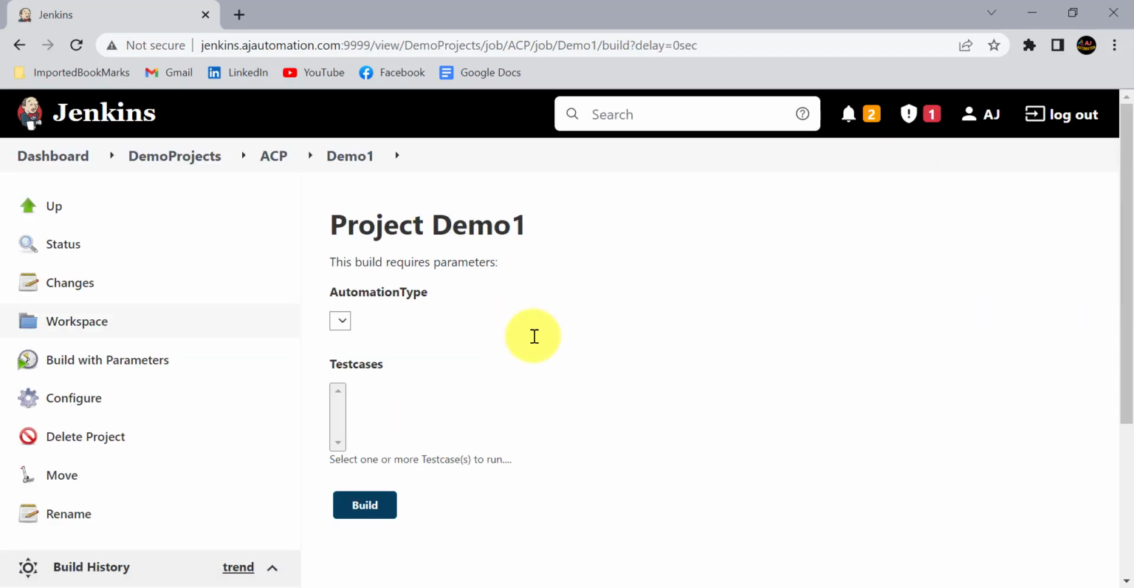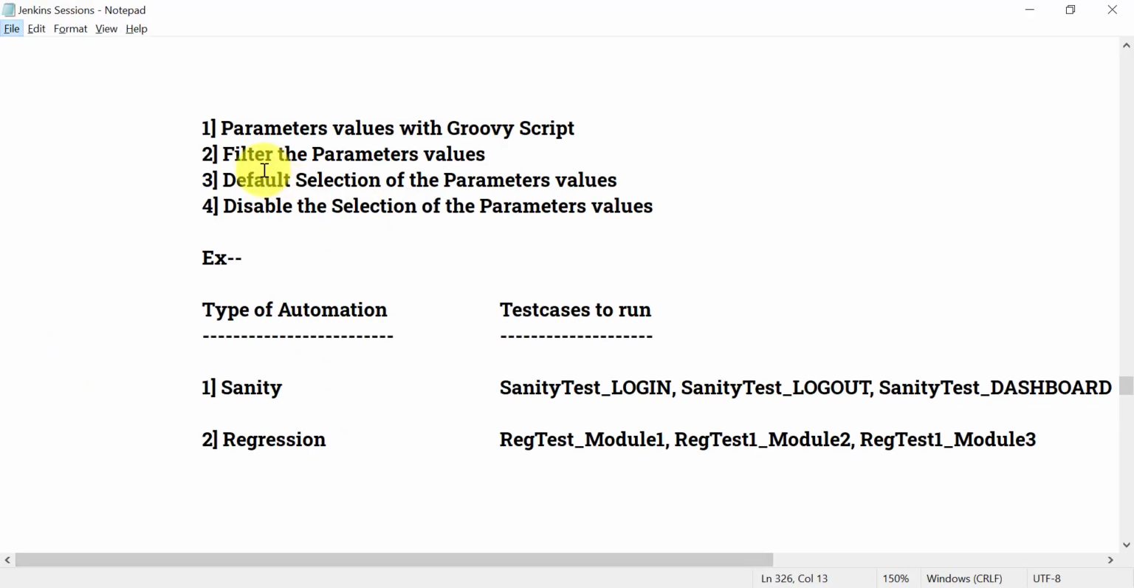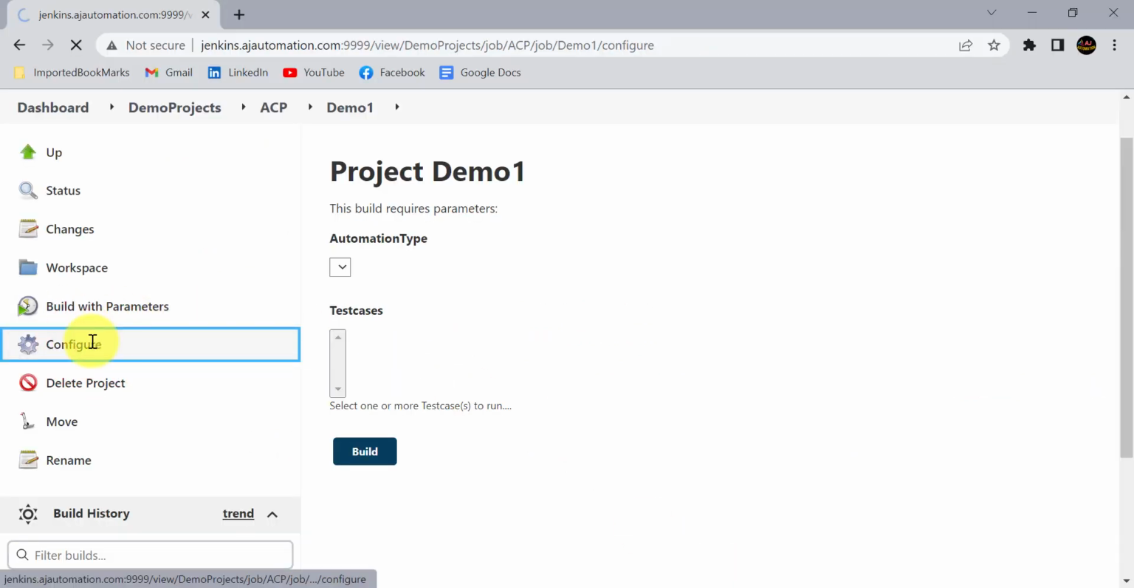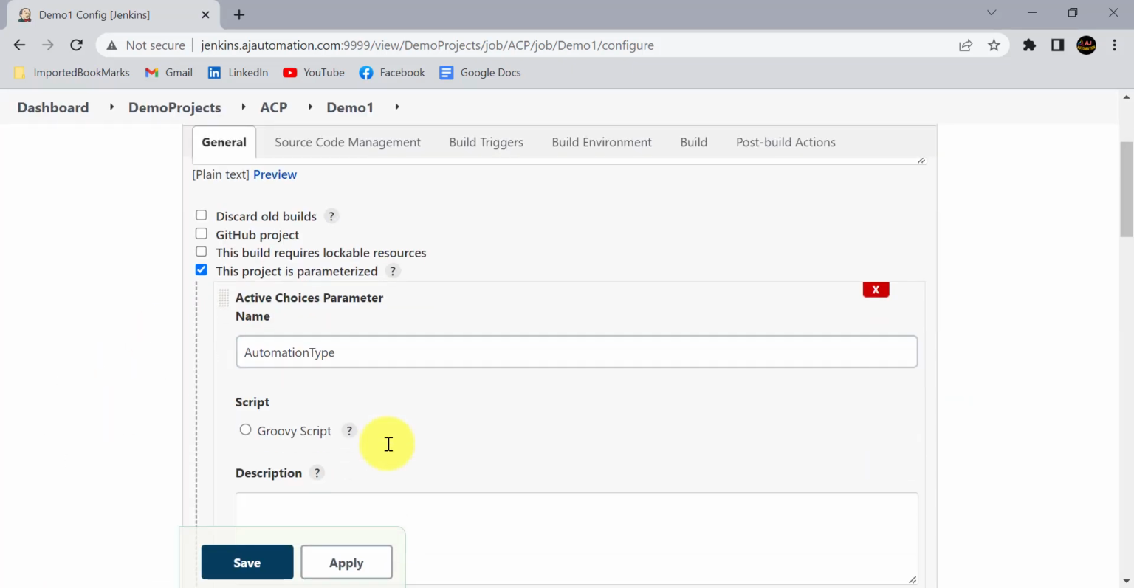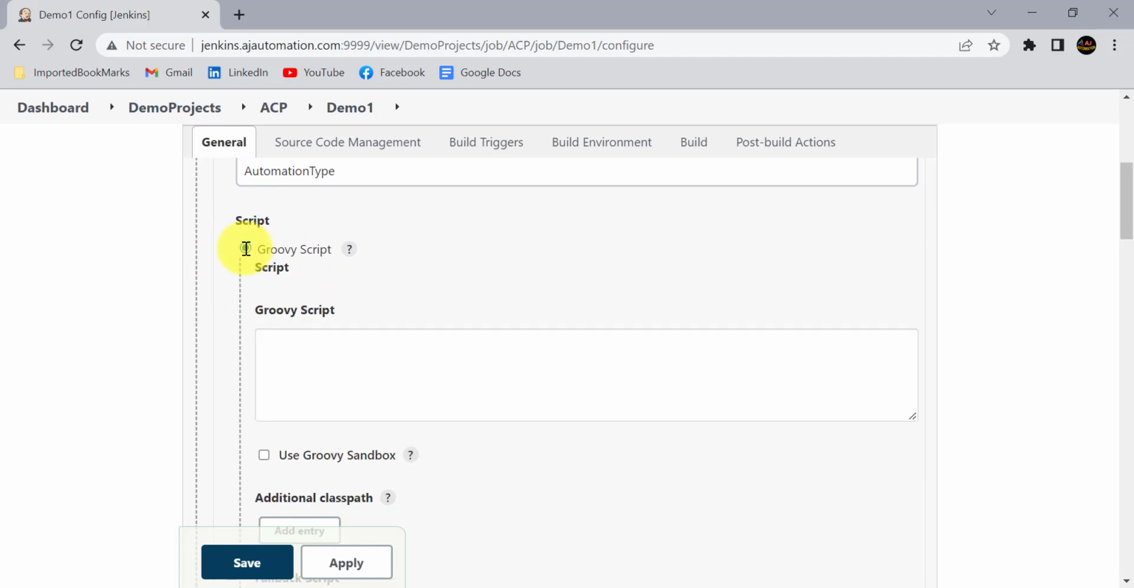If we click on build with parameter, you will see we got these two parameters, automation type and test cases. Currently we do not have any value for these parameters. So first let's see how we can add the parameter values with the Groovy Script option. Again, go to the configure. For automation type, I am going to give the values using this Groovy Script option.